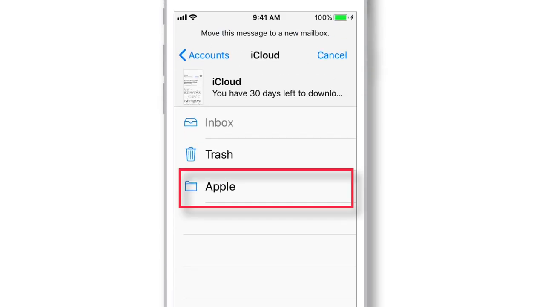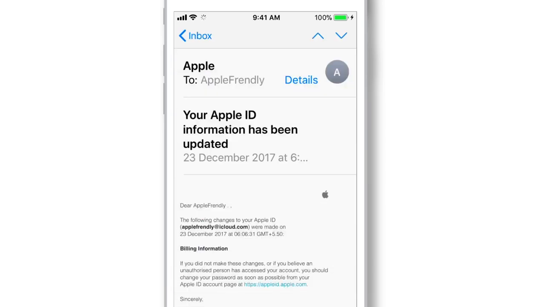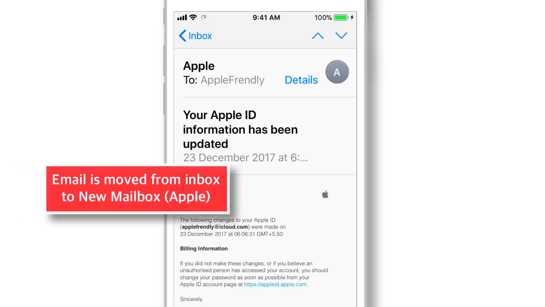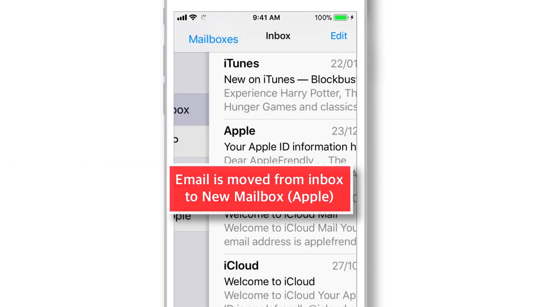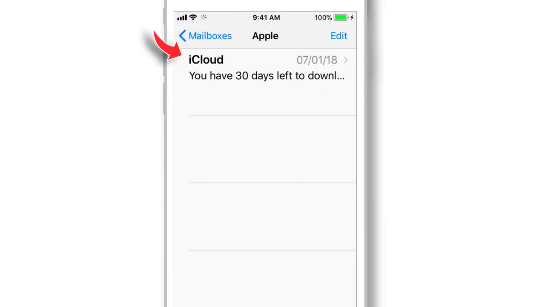It should show all the mailboxes that you have created for that particular mail account. And here, I'll select Apple. And that's all. Email is moved from inbox to our new mailbox. And now, when we go back to our mailbox, we should find our email.